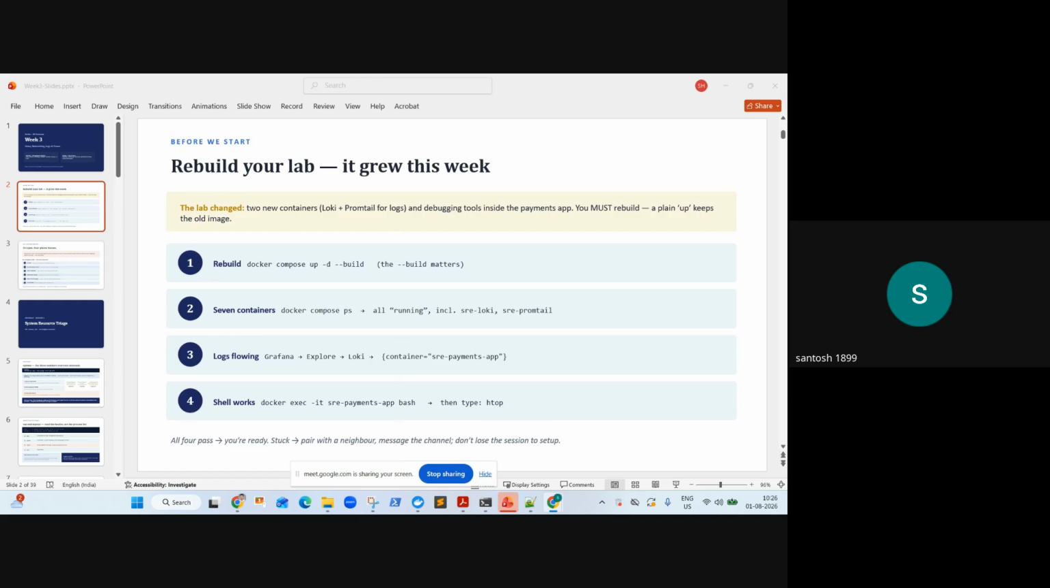So today's changes, we will be mostly focusing on SRE and Loki configuration, SRE and Promtail configuration, and some changes on the payments app. We will have some scripts.